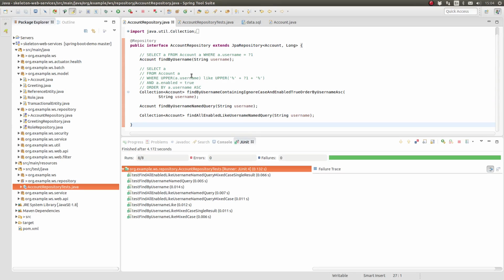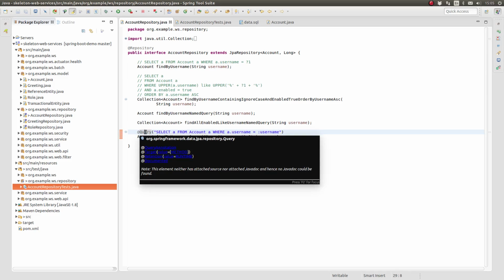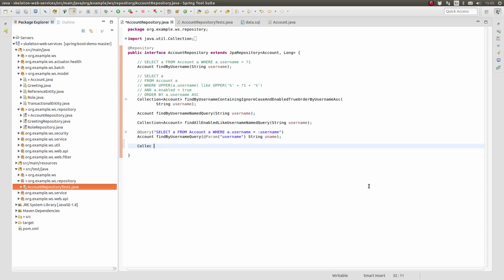Let's return to the account repository interface again. Declare 2 new methods which we will annotate with query. The method parameters use the param annotation so that we may use named query parameters. The repository methods are each annotated with query, whose value is a JPQL query.